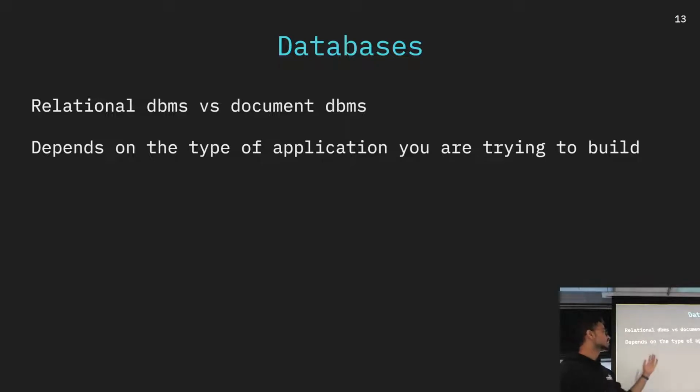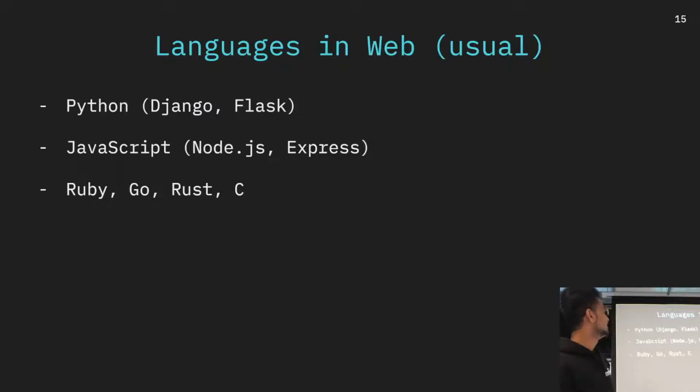And yeah, so it depends on the type of application you're trying to build. So others, I don't know what this entails. All right. Languages in web.